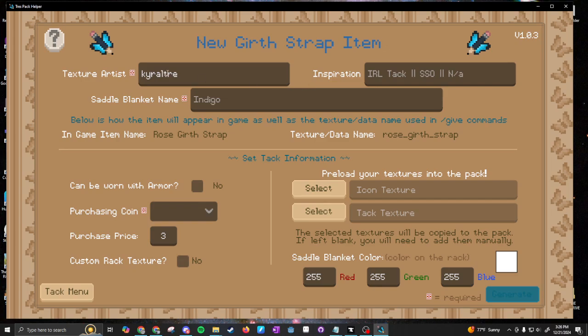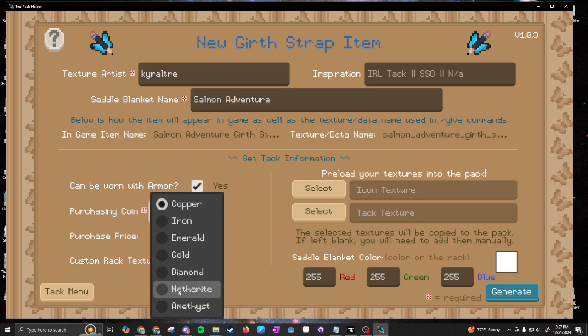So girth straps, there's nothing here. We'll just start with Rose, or Rose is already generated, sorry. Salmon is the next one. And this is my adventure set because that's what I'm working on, even though this is in the Morpho set. Hold on. Morpho. Girth strap. Sorry, my brain is just not firing today. Adventure. Things. It can't be worn with armor. My purchasing horn is copper. Iron amethyst. Alright, it's kind of like broken right now because I have it all squished out.